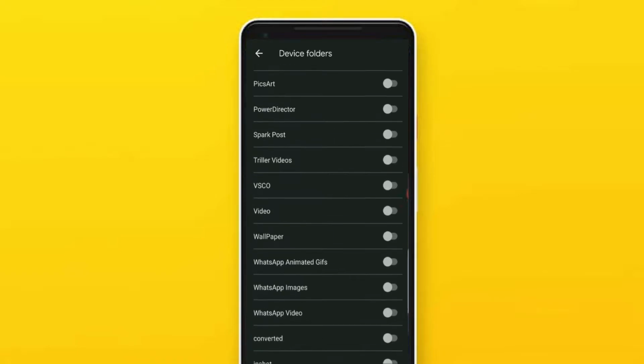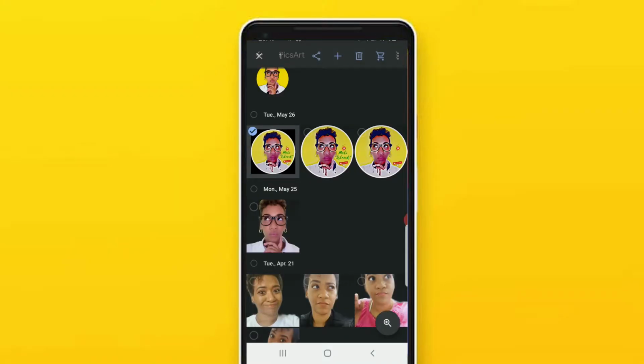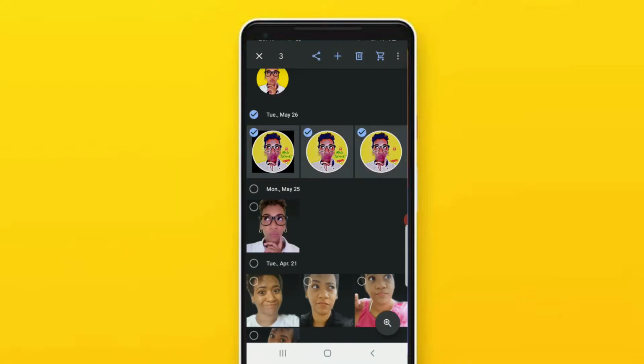With the backup and sync device folders, you can simply toggle them on and off if you want to back up the entire folder, or if you wish, you could go to the device folders and select the photos that you want backed up individually. Simply select the photos that you want, hit the menu button, and then hit backup now.